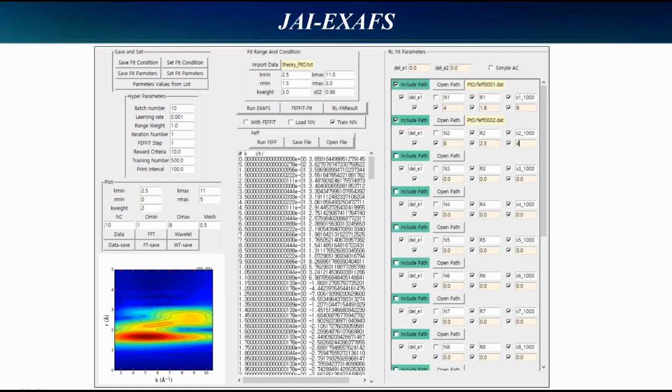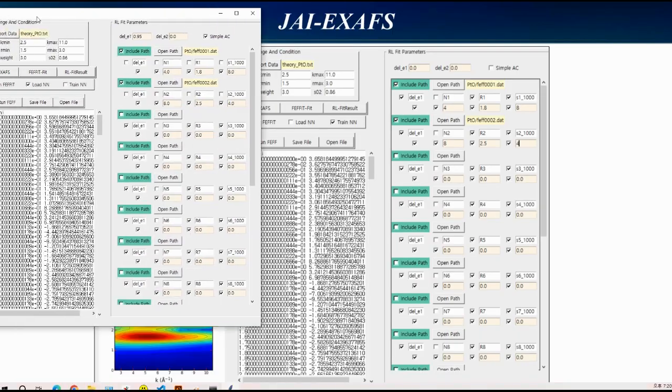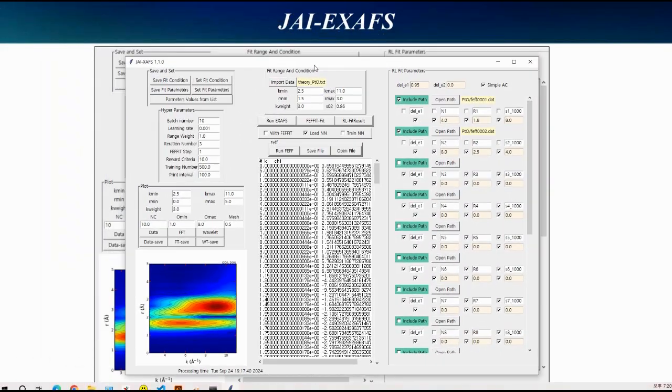Now, let me introduce JAI-EXAFS. JAI-EXAFS is a graphical user interface (GUI) for AI-EXAFS calculations built using Python's tkinter library. Let me show you this one. Here is the JAI-EXAFS.